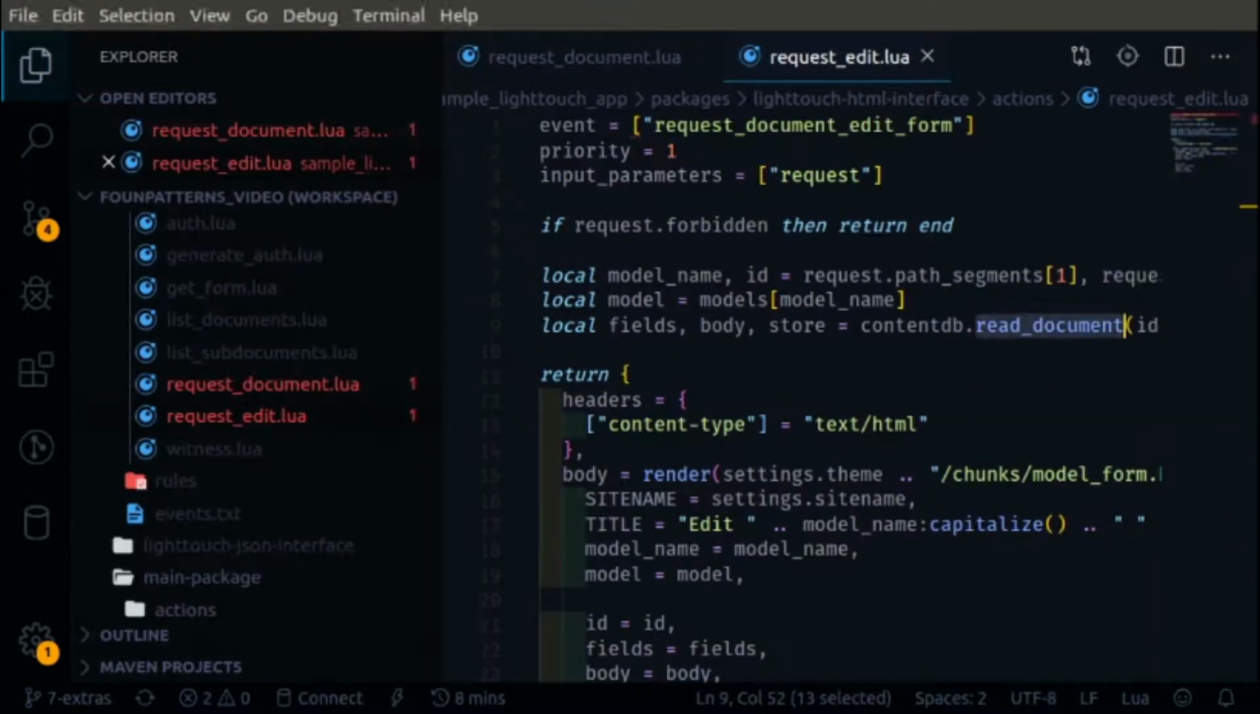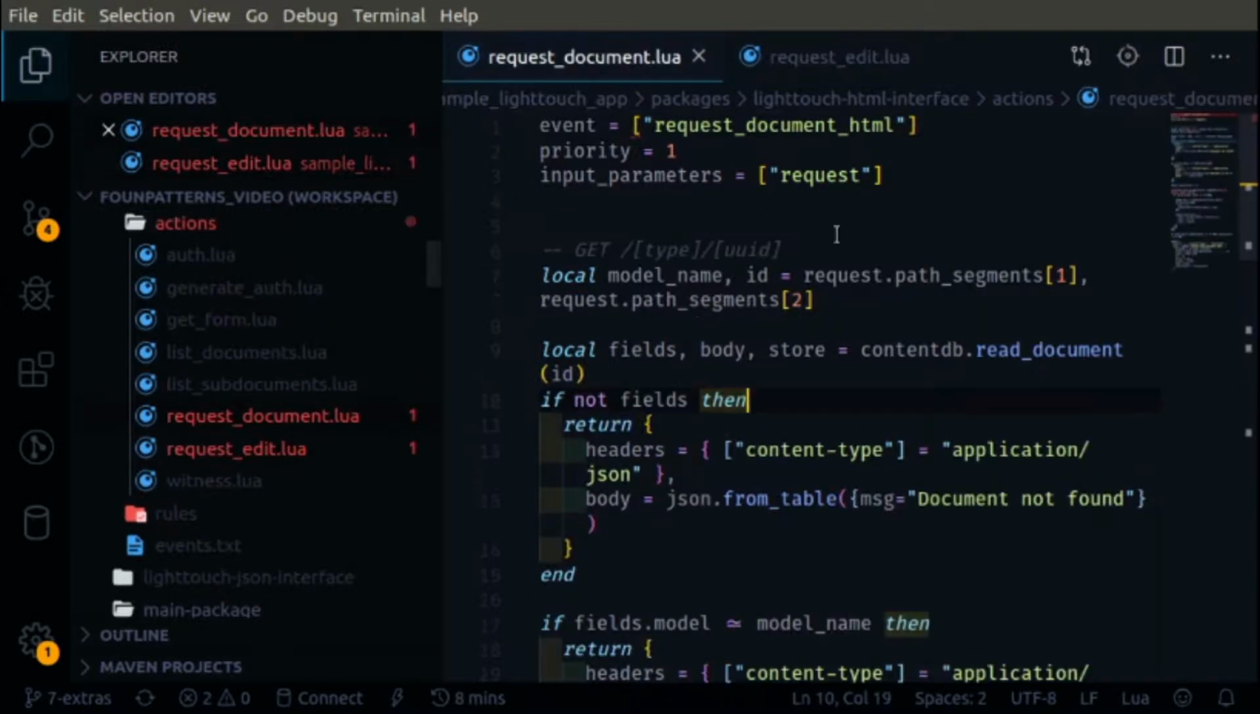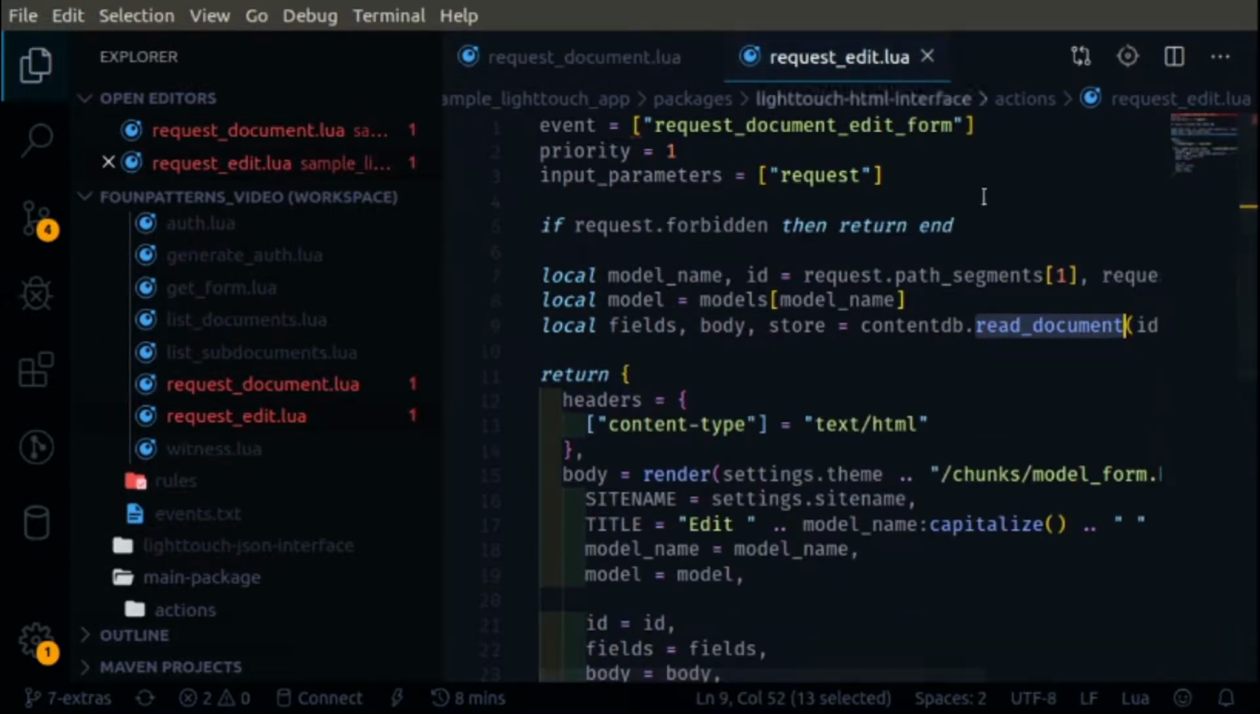Read document. This function receives a new UID and returns the document that matches this UUID if it exists. Otherwise, it will return nil. We can see an example of this in the request edit and the request document of the HTML interface package.